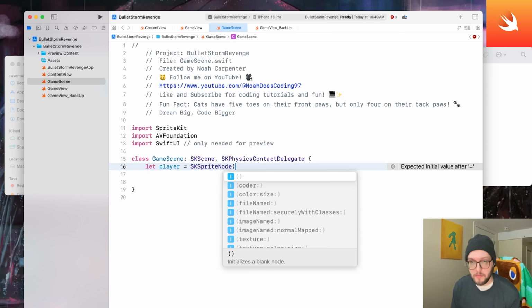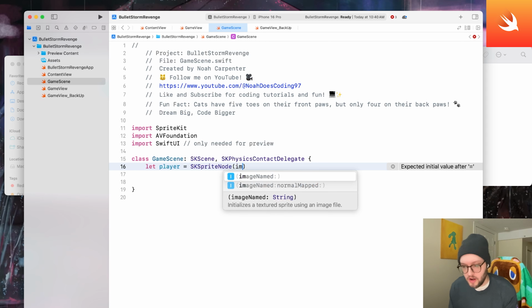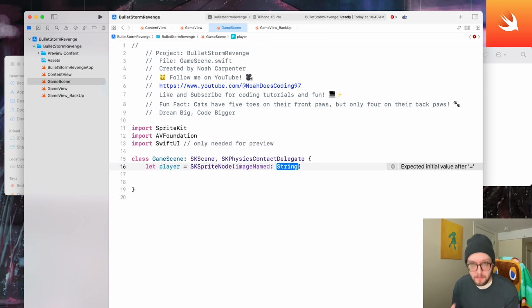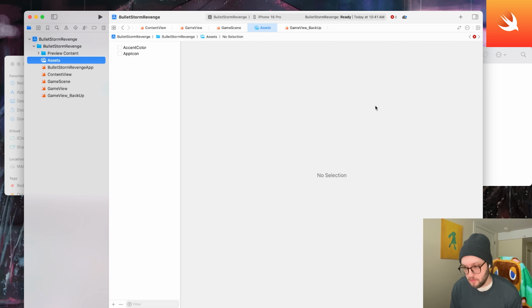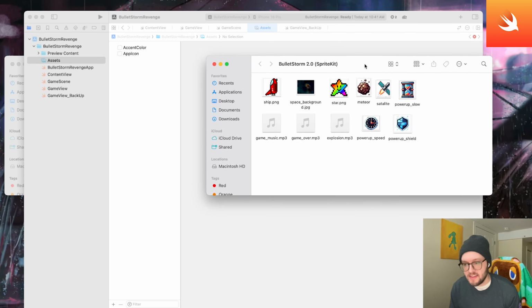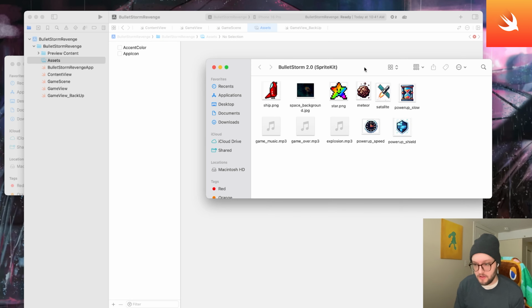And within the parameters, this is where we can include what the image is. And unlike with SwiftUI, where we just put Image, we're actually going to do imageNamed with camel case. And then we're going to include our string. So in my case, it's the ship. So let's go ahead and hop on over to our assets catalog. Like I said, I already have these kind of built out. We'll just go ahead and drag and drop this into our assets catalog.